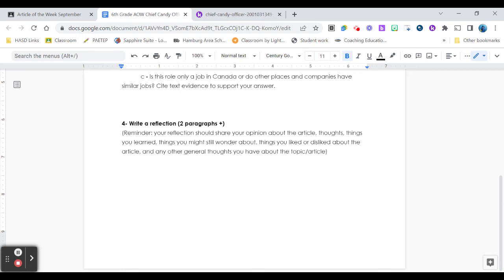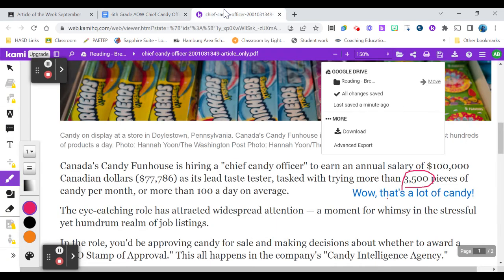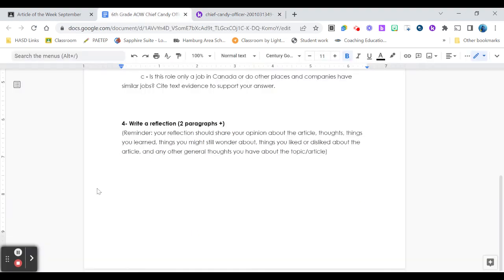So you could simply start with, you did or did not like the article and why. If you're having a hard time reaching your minimum requirement here, you can always come back to the article and take a look at the evidence of close reading that you've put in there and use that as a jumping off point. So, I really enjoyed this article because eating candy and getting paid for it sounds fun. 3,500 pieces of candy a day seems like a lot, and then you could kind of go from there.